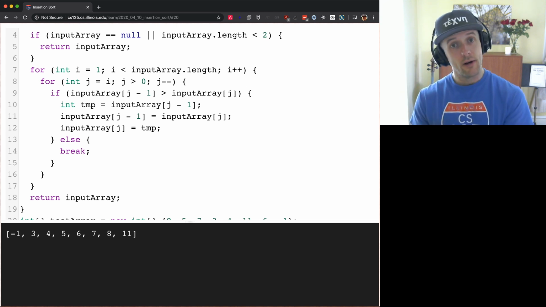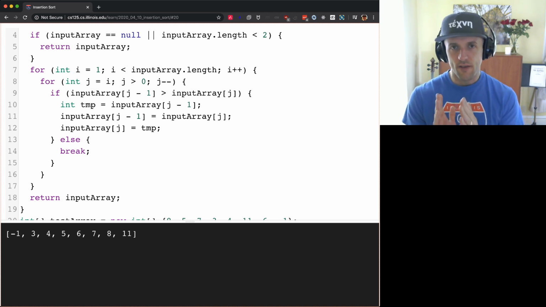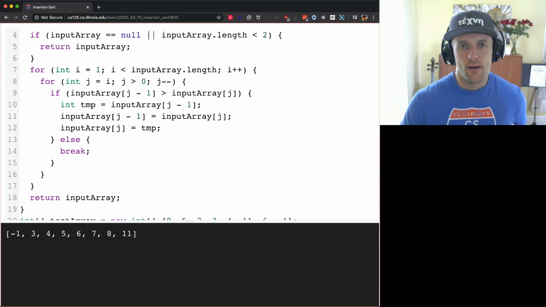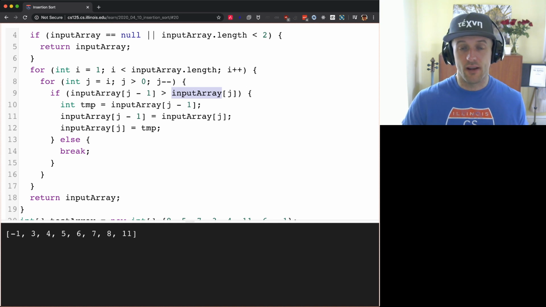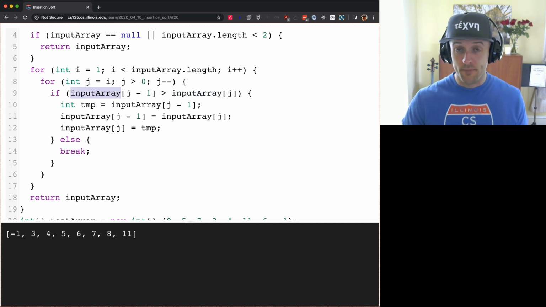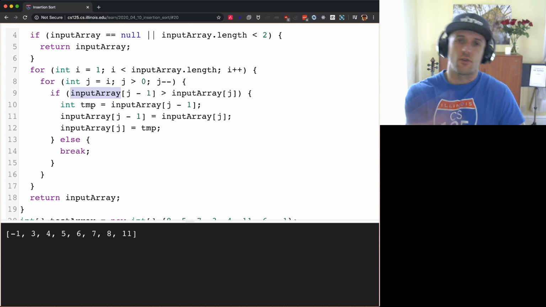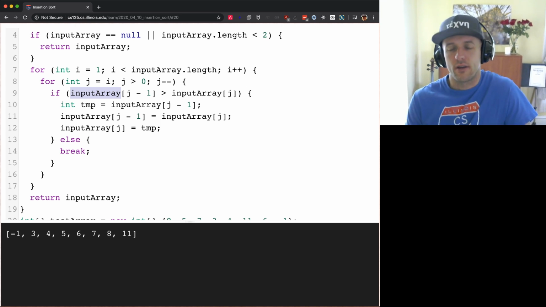Because once I find the point where input array j minus 1 is not larger than input array j, I know that all of the values to the left are smaller because that whole part of the array is sorted. And so I don't actually need to keep going, right? I can just stop and this will still produce the same result.